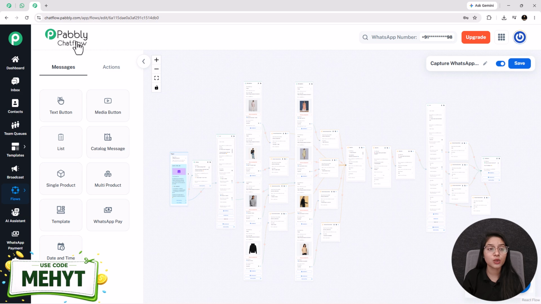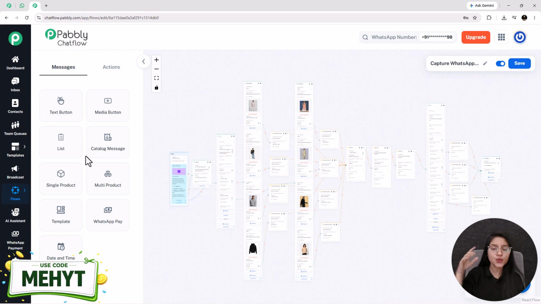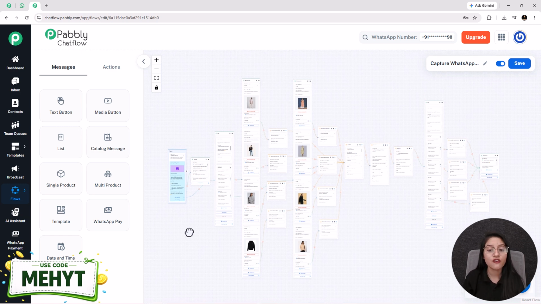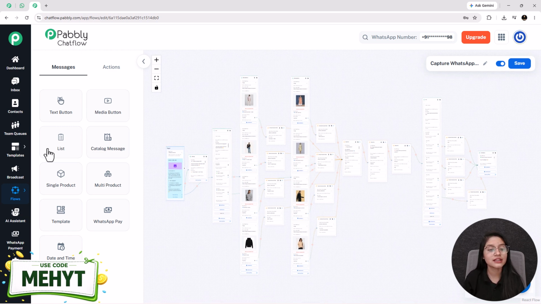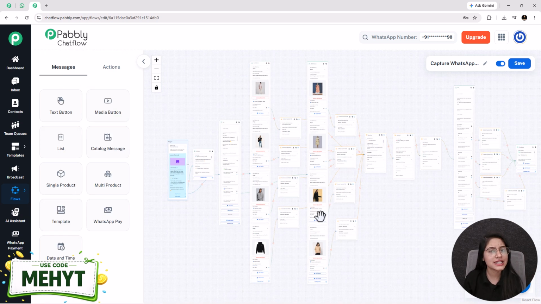This chatbot will work in real time like this, 24/7. Using this visual builder, you can create a complete customer journey without writing a single line of code. This not only saves time but also ensures that every customer receives a consistent experience. For creating this flow, you just have to take these buttons that are present inside these messages and actions and create their connections. So this is how it works.